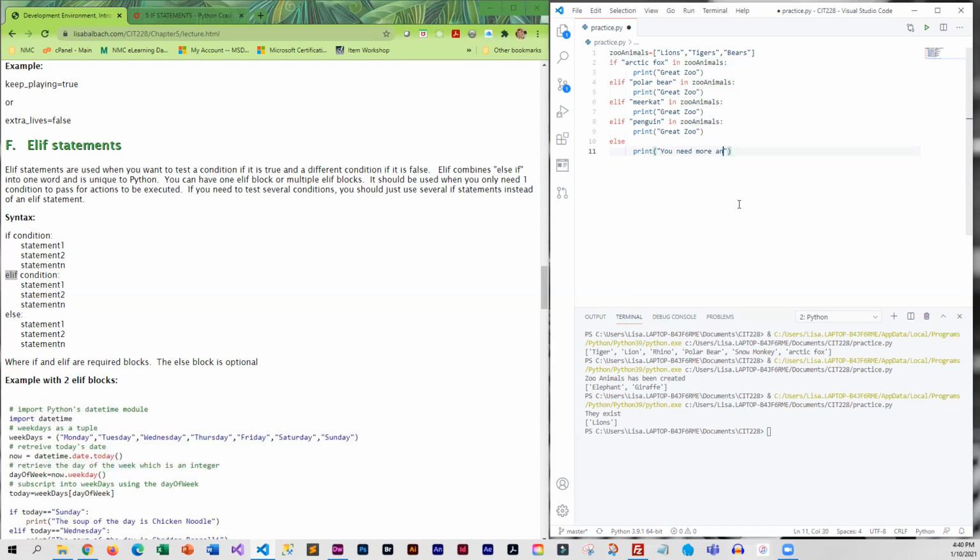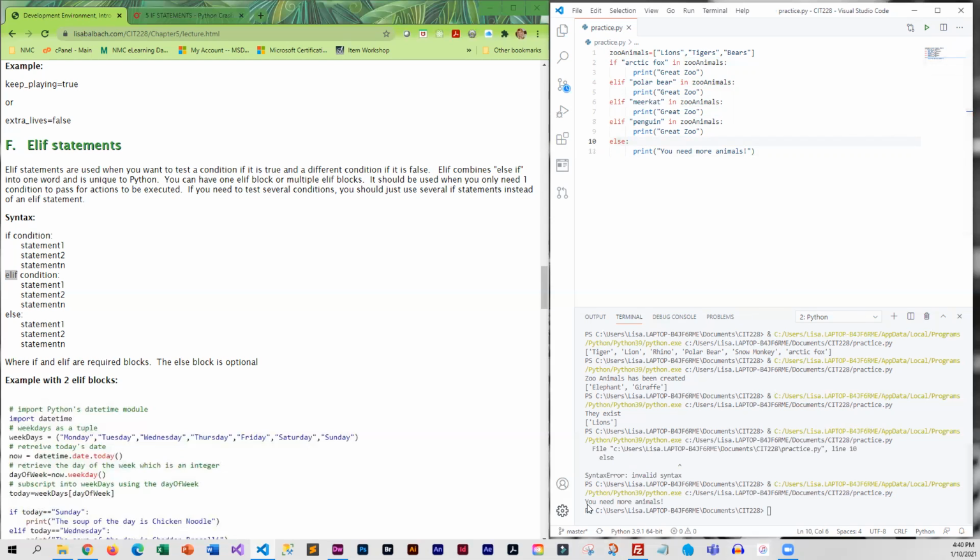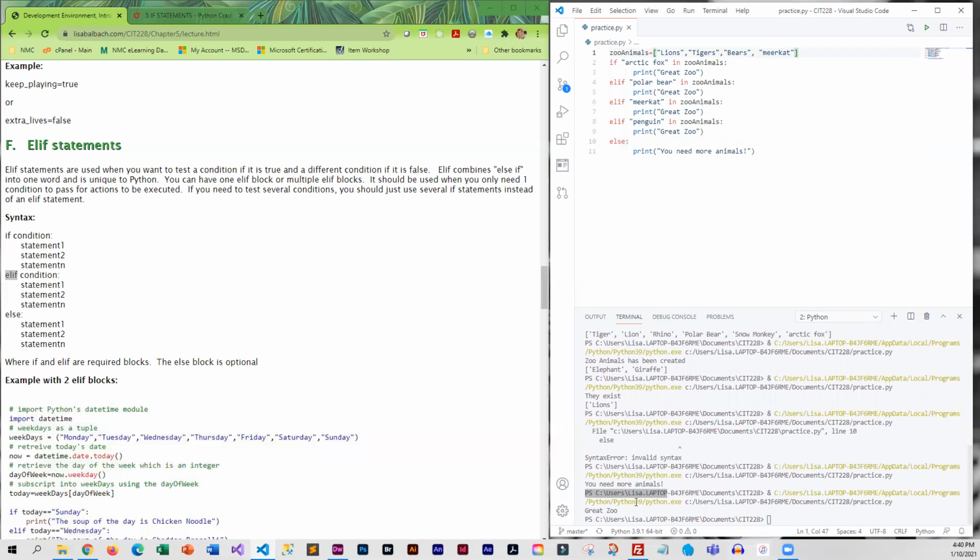You need more animals. All right. So let's run this. Oops. Forgot my colon. You will find that I do that quite often. Let's do this again. And you can see it went all the way down to you need more animals. Now, if I add one of these that it's looking for, let's add a meerkat. You'll see it prints out great zoo. So that's basically how you do an elif.